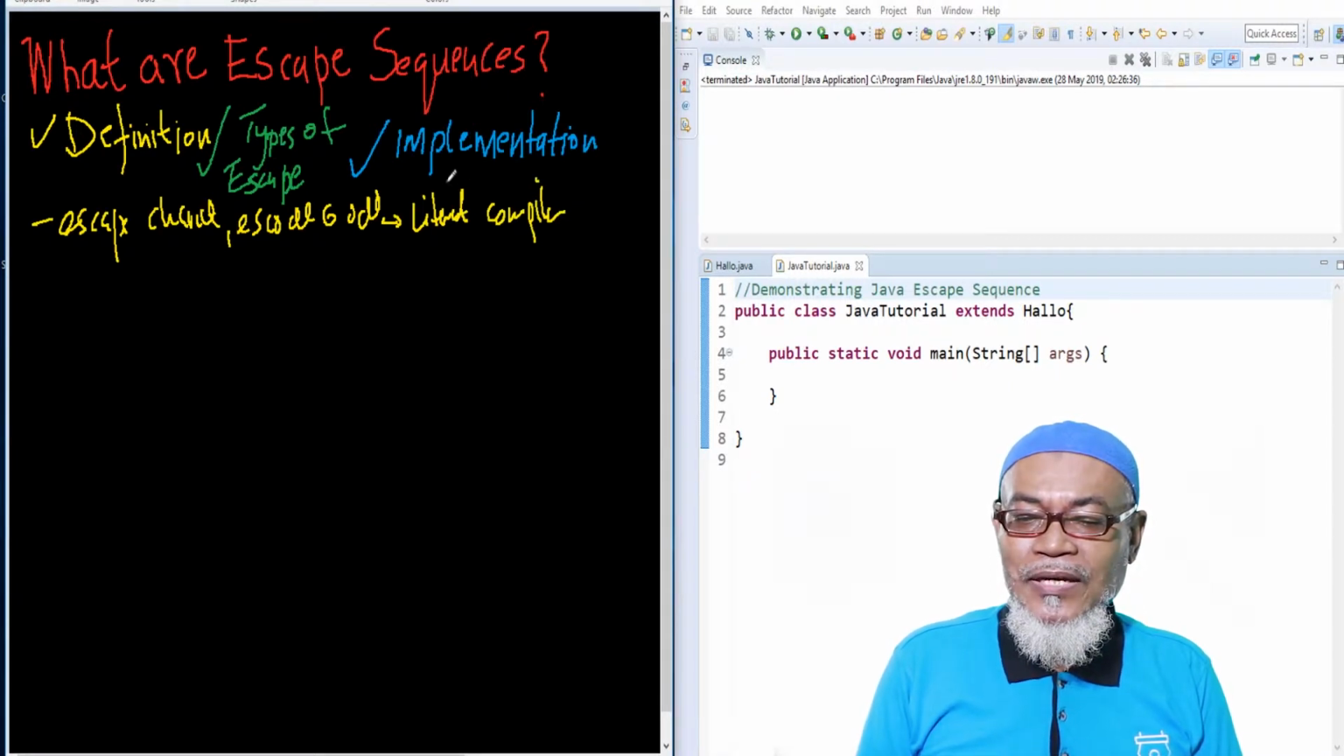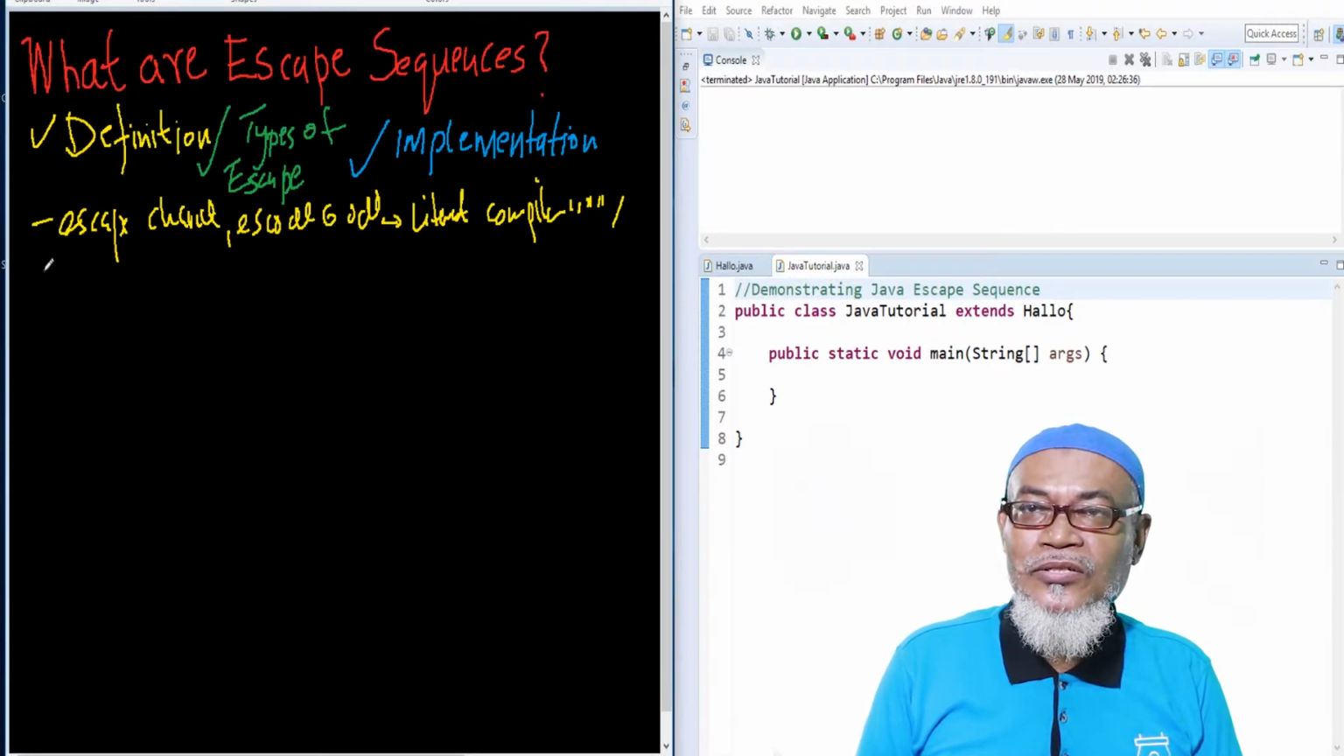They are used to represent non-graphic characters, such as a single quote or double quote, or a backspace. These are what you call non-graphics. Also, you should understand that all the symbols represented by an escape sequence have to start with a backslash, followed by a character code.